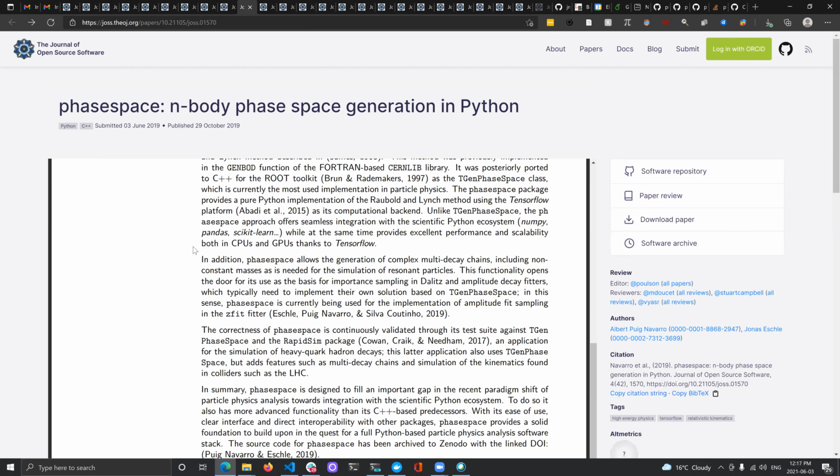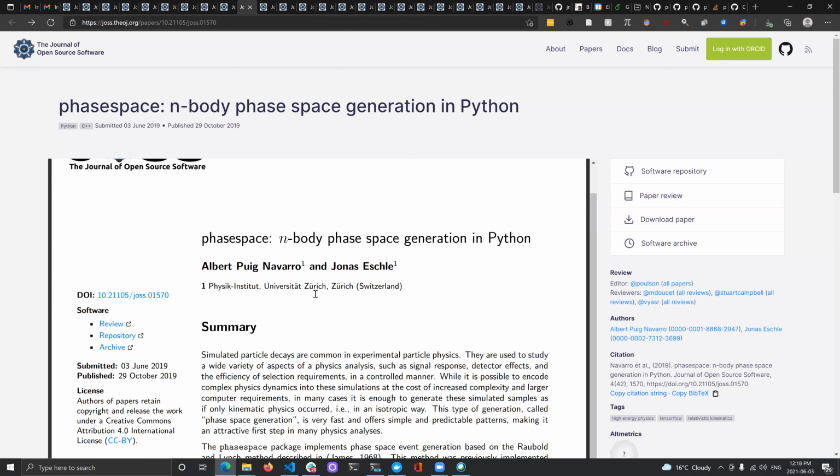Okay, phase space. It's a summary. That's the beginning of the paper. That's the end of the paper. They're very short papers because the actual content is inside their software repository. So all of these papers have the following link. They have a software repository.